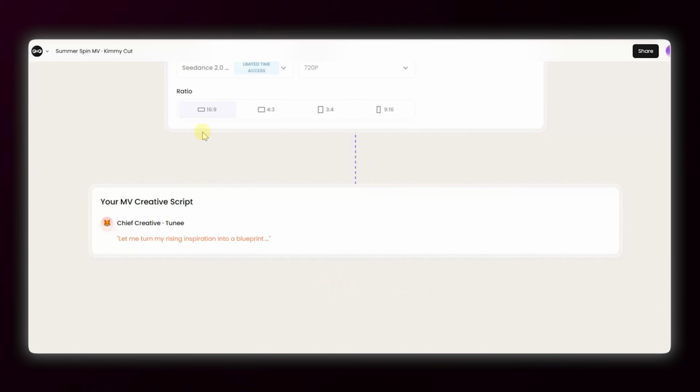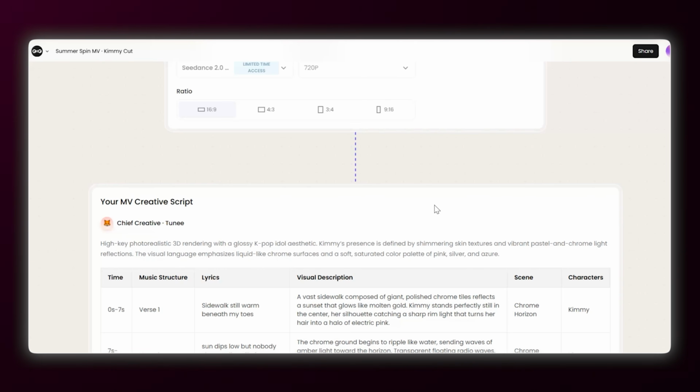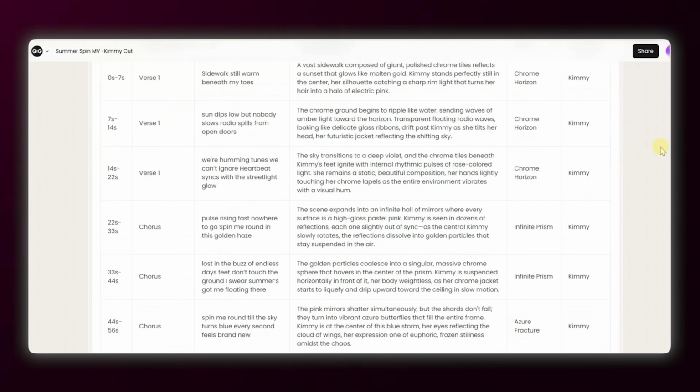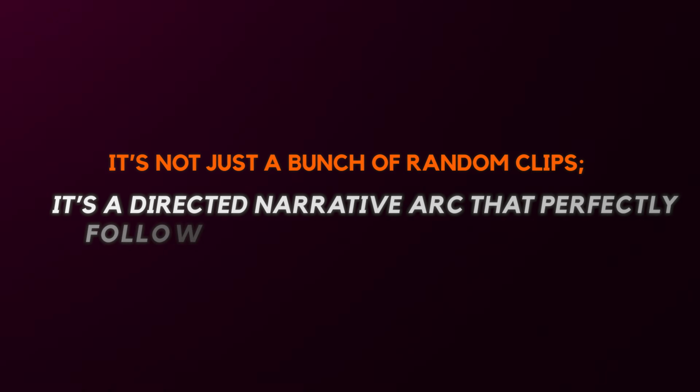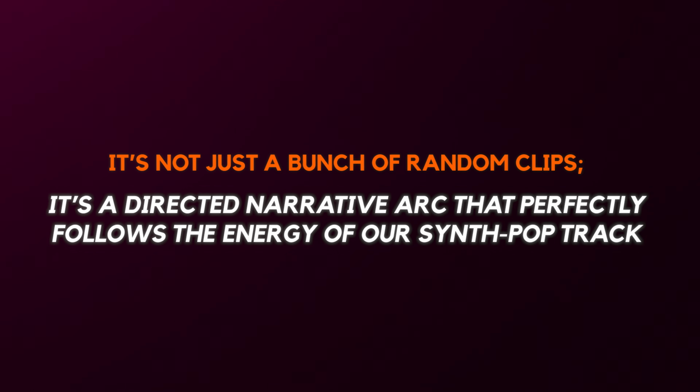Look at this breakdown on the screen now. This is where it gets truly impressive. Tunee has generated a full music structure table. It hasn't just listened to the song, it has mapped out a visual script for every single second. This is what Tunee calls cinematic multi-shot storytelling. It's not just a bunch of random clips. It's a directed narrative arc that perfectly follows the energy of our synth pop track.